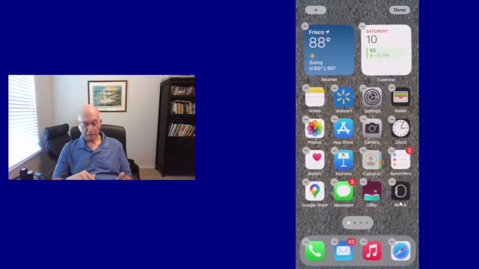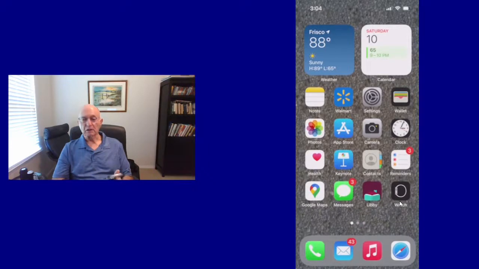I'm going to get out of the squiggly mode just for a second here. I want to just talk about screens in general. What I try to do is to put the things that I use most frequently on this home page. This is the one, if you have a home button on your phone, you just press the home button twice and you'll be back at your home page.